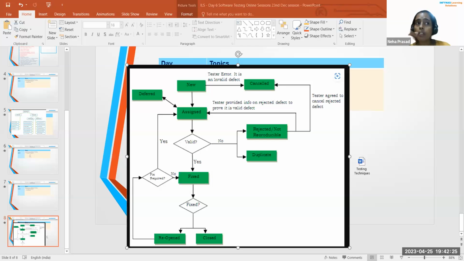If your defects keep getting rejected, it means that the tester does not understand how to test and what to test. That is why the defects are getting rejected, and it will hamper your metrics. Hence, it is important that the defects do not get rejected many times. One time, a couple of times is fine, but we cannot have defects getting rejected again and again. And this is the defect life cycle.